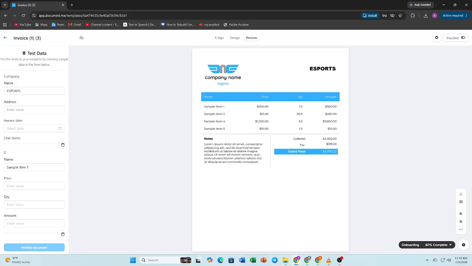Now run a test generation to verify that the report is created successfully. Review the formatting, values, and overall layout, then make any necessary adjustments before enabling the workflow.